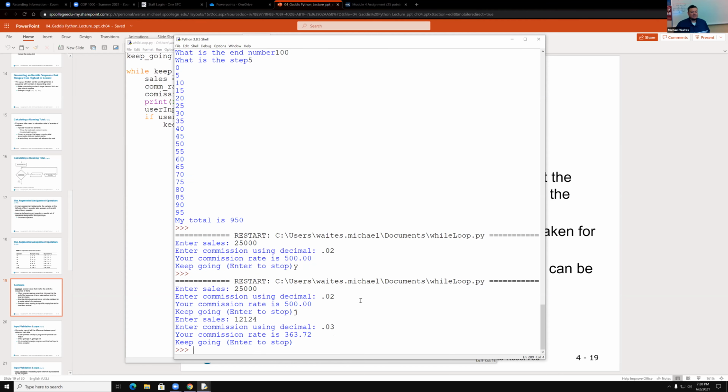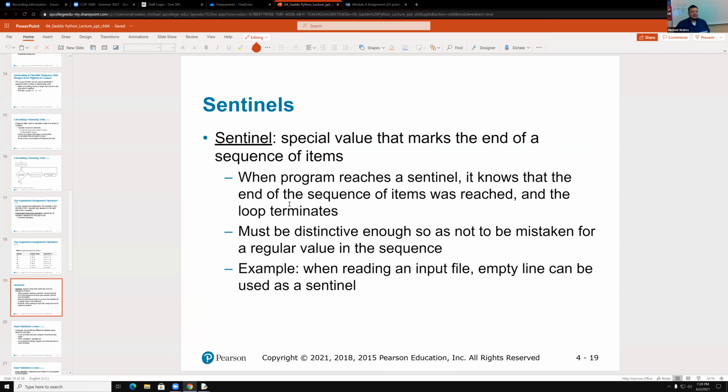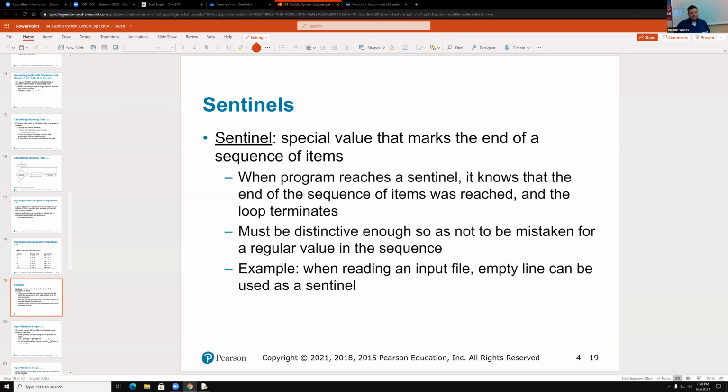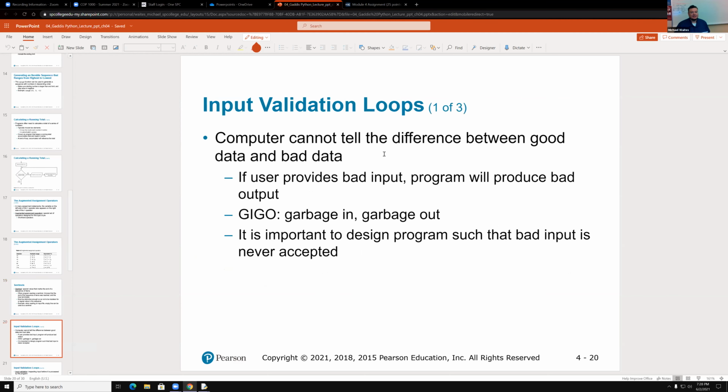When we hit enter, it stops, because what goes back to our program is a sentinel, and that is the empty string, because all we did was hit enter. Any questions about that? All right.